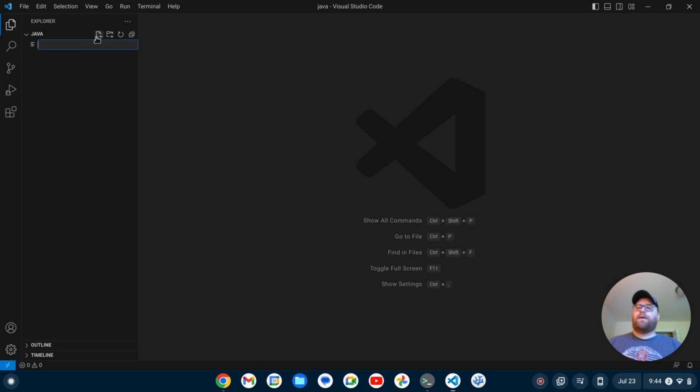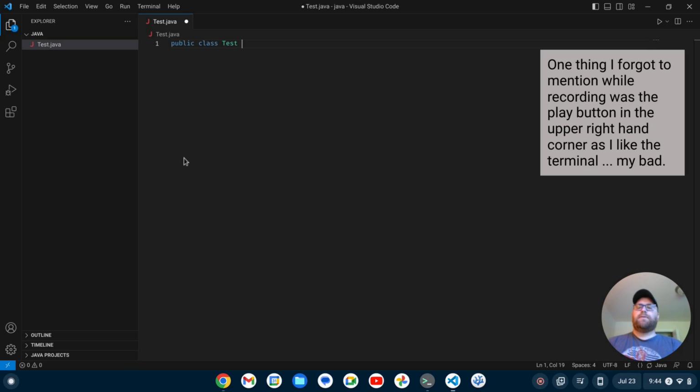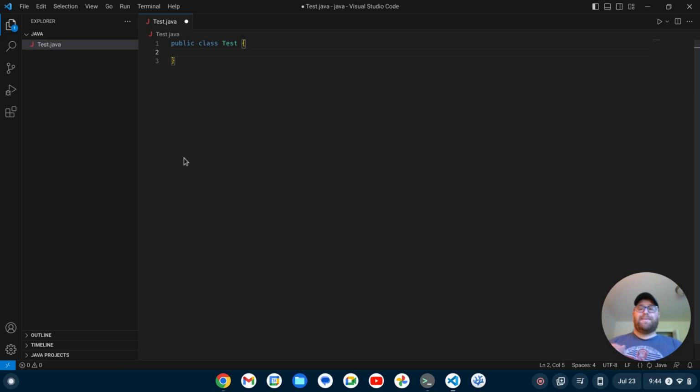I'm going to create a file. Let's call it test.java. Okay, and I'm going to write a basic Java program here. I'm just going to say public class test. And there are some cool shortcuts that come along now that we've installed the extension pack. So if I type main and hit tab, it gives me all that code. So I don't have to type public static void main, String, square brackets, args, all that stuff.